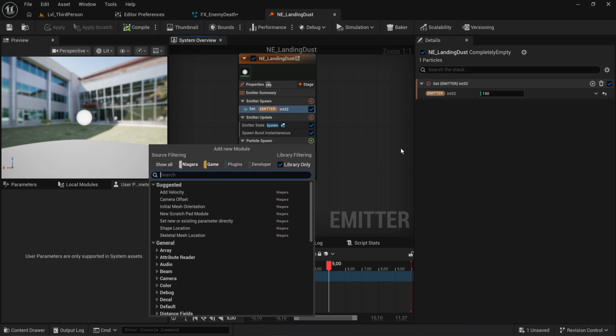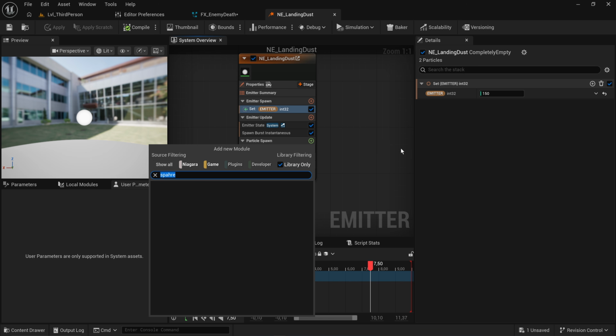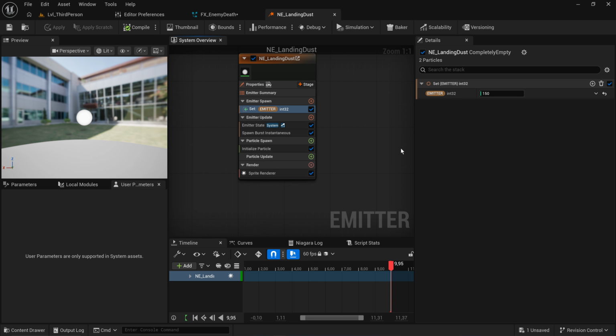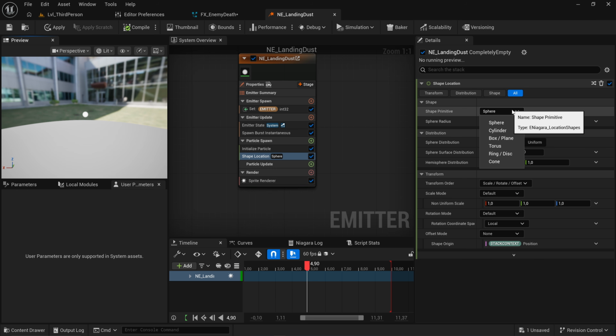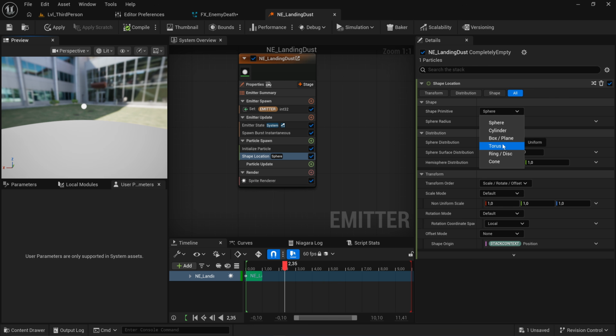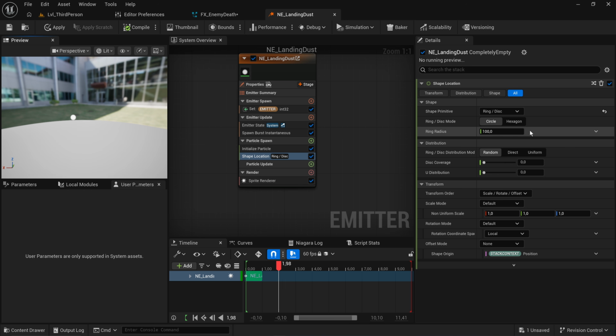Then we spawn in particle, we'll spawn it in at a shape location. So we just type in shape location and we can spawn this in a sphere, that's fine. But what I'm going to do instead is spawn them in a ring or in a torus. The torus is a three-dimensional shape, it's a donut, and it's going to be spawning either on the surface of that donut or in the volume of that donut. A ring or a disk is just the two-dimensional version of it, which just spawns it on a 2D surface, or in the case of what I want to do with it, just on the edges.